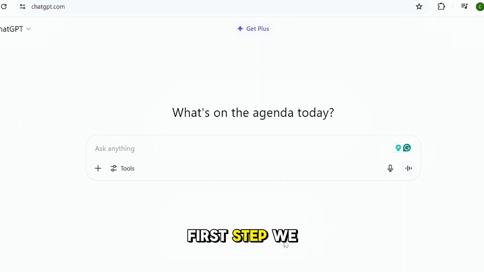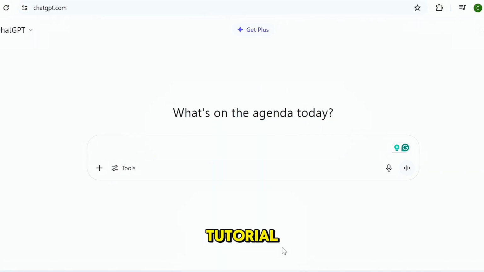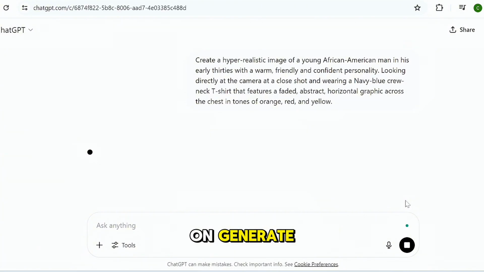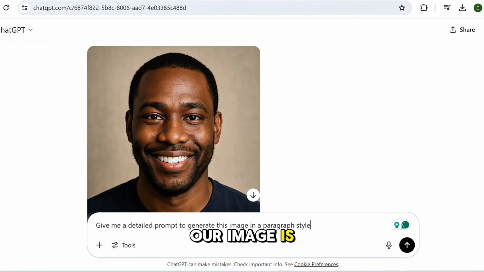Now for the first step, we need to create our character. You can use any image generation tool that you want, but for this tutorial, we're going to be using ChatGPT. We're going to be creating the image of a young African-American man. I have put the details that I want to see, so next I'm going to click on Generate. Our image is now generated.